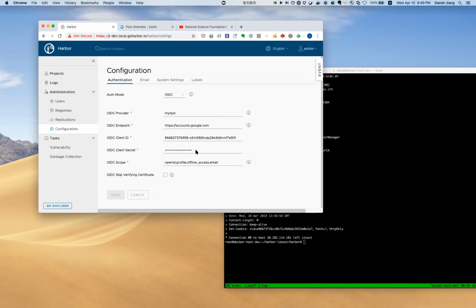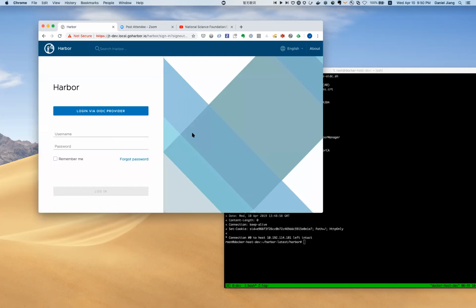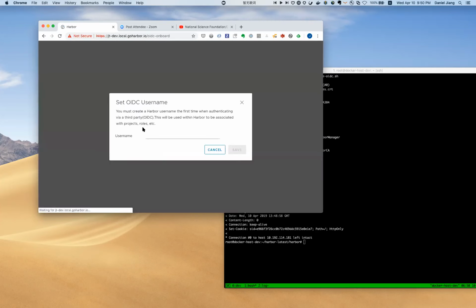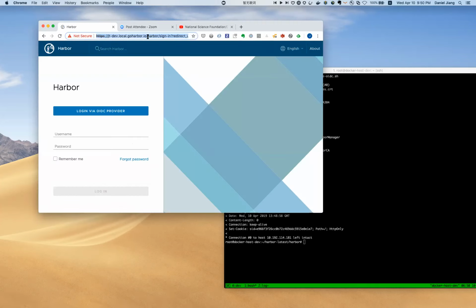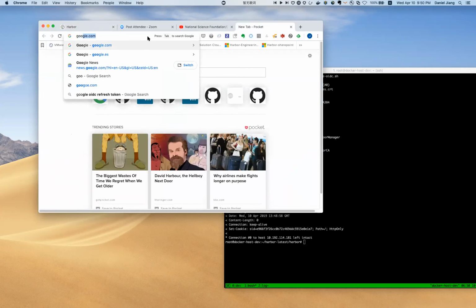After we save this configuration, if I log out, you see there's a new button here. I can log in via the OIDC provider. If I click this, I'll be redirected to Google. Oh, I need to log out first because I'm already logged in.